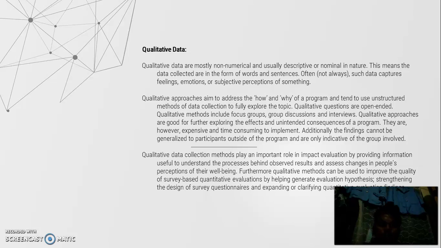Qualitative questions are open-ended. Qualitative methods include focus group discussion and interview. Qualitative approaches are good for further exploring the effects and unintended consequences of a program. They are, however, expensive and time-consuming to implement. Additionally, the findings cannot be generalized to participants outside of the program and are only indicative of the group involved.